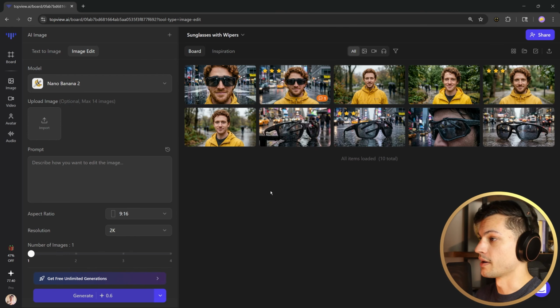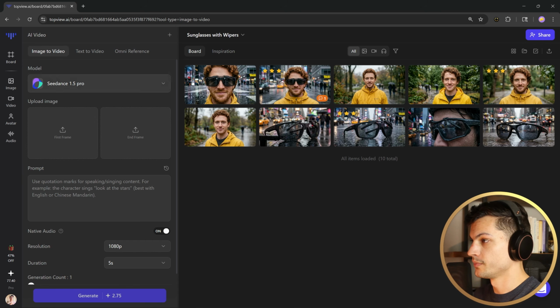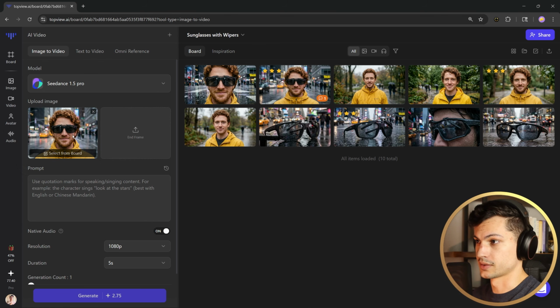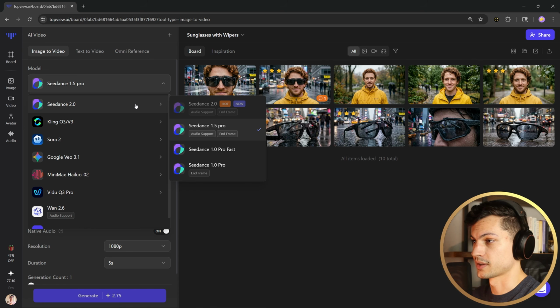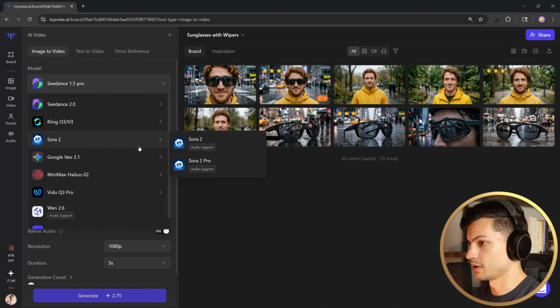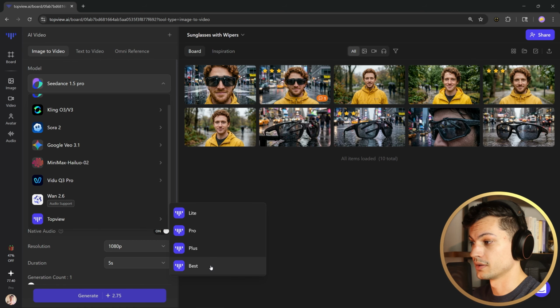Now that we have our reference images, let's make the video clips for our ad. So to do that, go to video, hit image to video, and in the same workspace using all the same assets, we can simply drag these guys in as the first frame. We can also choose our model. So here's where we have the selection of the newest models from all the different providers here. So we have Seedance, Kling, Sora, Google Veo, even TopView's own video generation models.